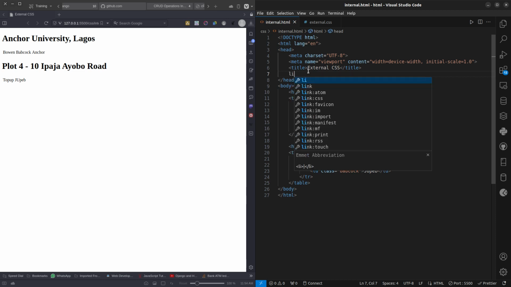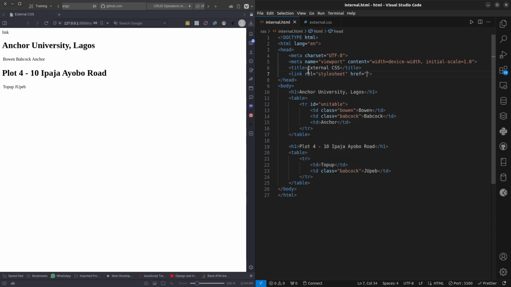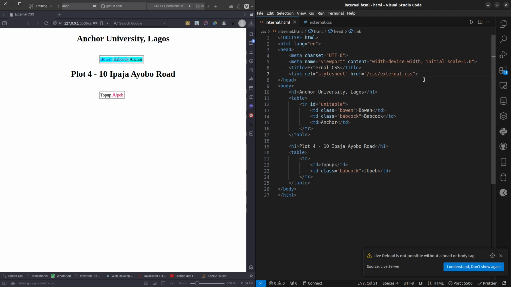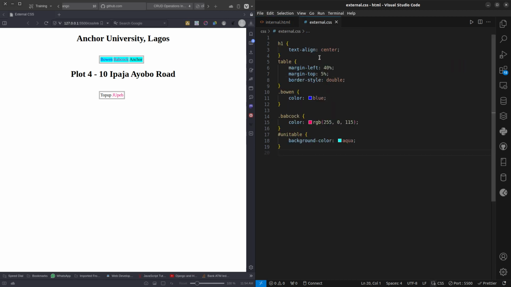So I say link to what? All right, link stylesheet. Then the reference is what? I look at it there. I have my CSS, I have my external, and that's it. All right, see everything coming back, just the way we had it before. Everything comes back just like that. So CSS is very beautiful.